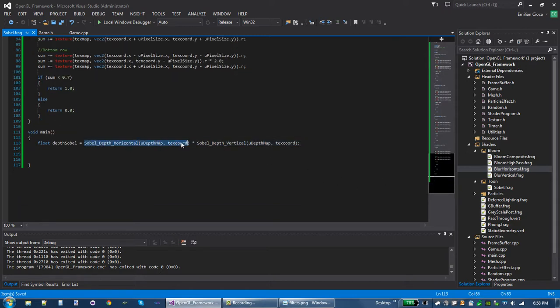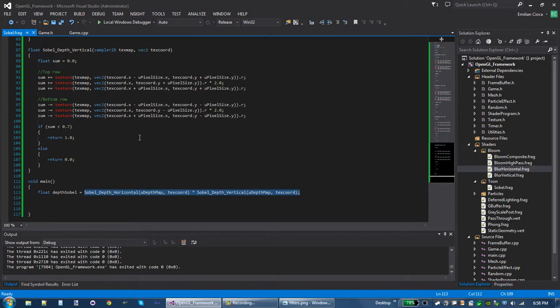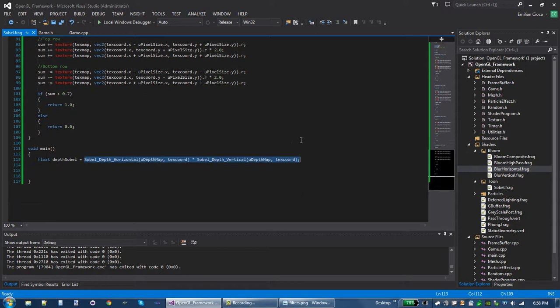So, notice how we're multiplying them together. This means that if any of these two decide to return 0, it'll multiply the entire product to 0. So as long as one of the axes determines that there's enough contrast, we'll have an edge there, and that's good.